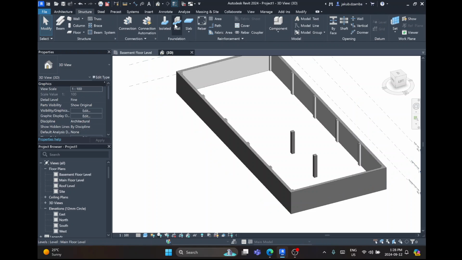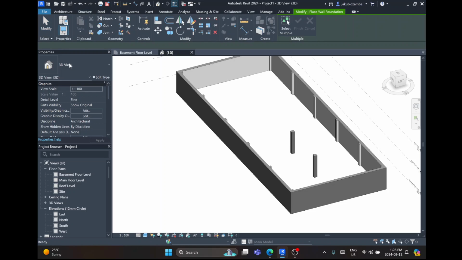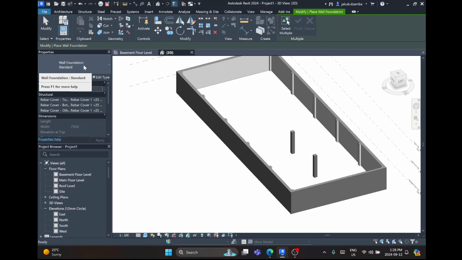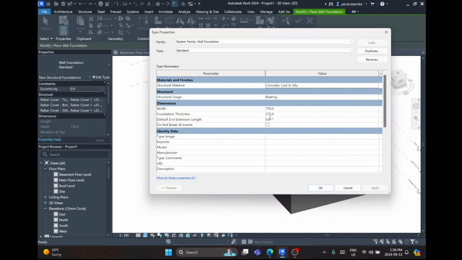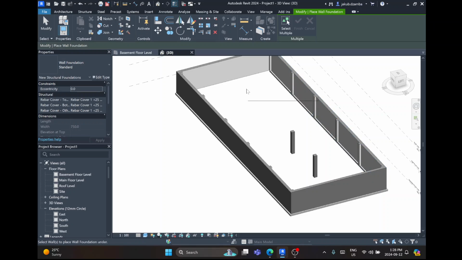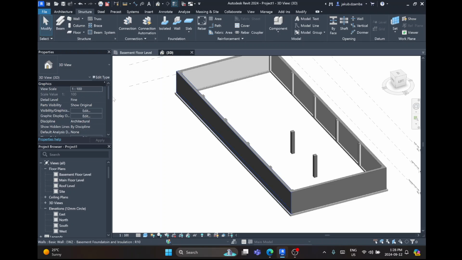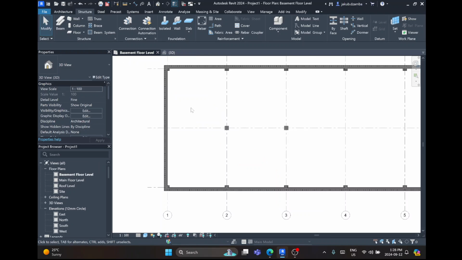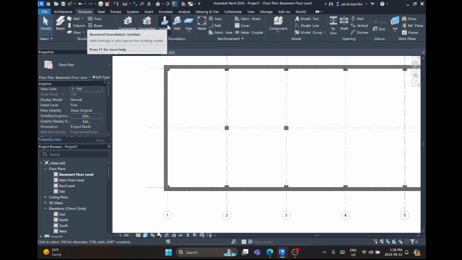So structure, wall. Now in here you should have a wall foundation standard, and so hit edit. It is 750 wide, 275 thick. If you don't have it, you can modify whatever is there. If you have nothing there, try loading it from the families and then modifying it, and if none of those work, shoot me an email and we'll try to tackle it together. So I've put footings on all 4 walls. Now I'm going to go back to my basement floor and I'm going to grab my isolated footings.